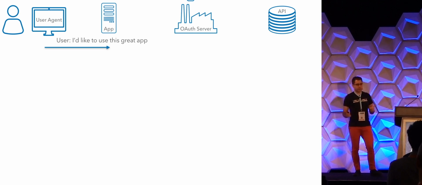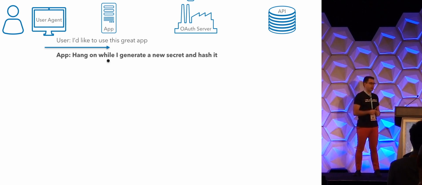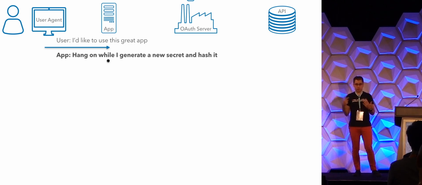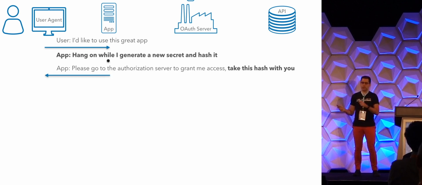This app has no client secret, so it says, hang on, I'm going to generate a new secret on the fly right now. And this is unique per request. Stores that secret, hashes the secret. The idea with the hash is that it's a one-way operation, so even if someone stole the hashed value, there's no way to reverse engineer it and know what the original secret was. So then the app says, great, go over to the OAuth server and take this hash value with you.